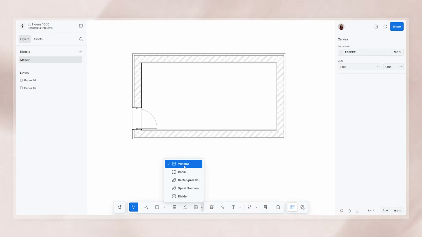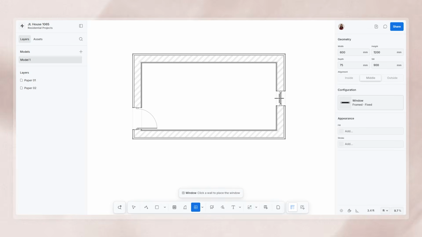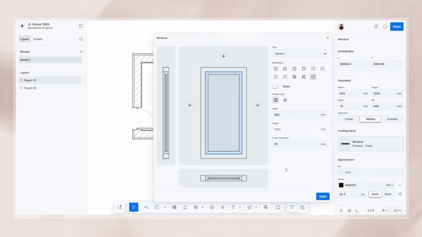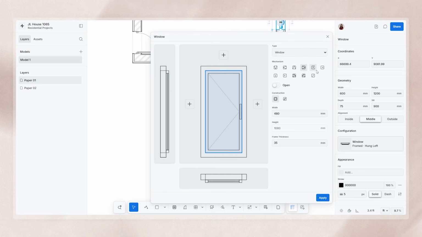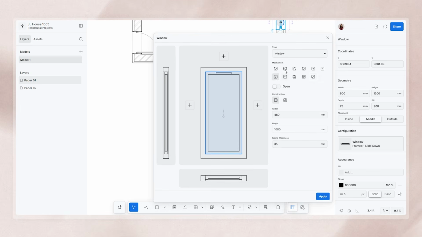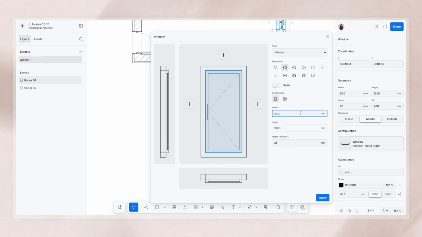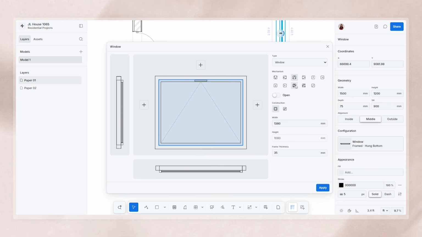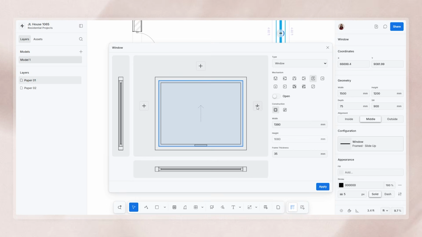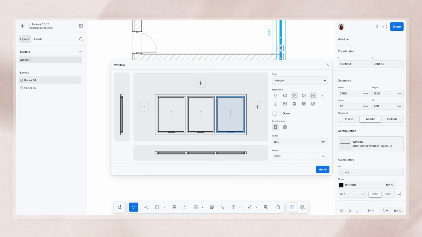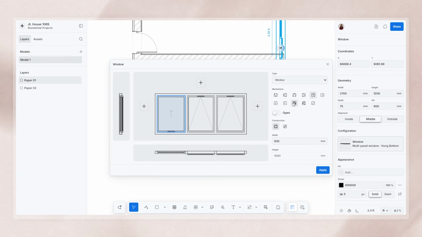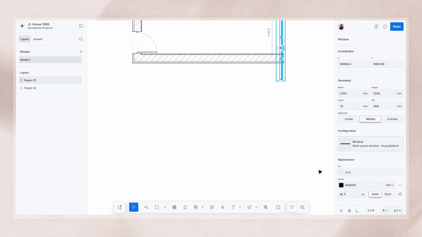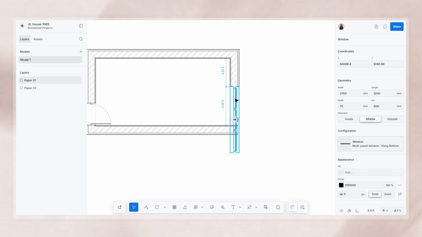Let's add a window. Select the window tool, click on the wall, and the window will be placed automatically. Again, under the configuration panel, you can choose different window styles, opening mechanism, construction types, frame thickness, and dimensions. One feature I really like is that you can easily add or remove additional shutters using the plus and the minus button. After making your changes, simply click apply and your customized window is ready.